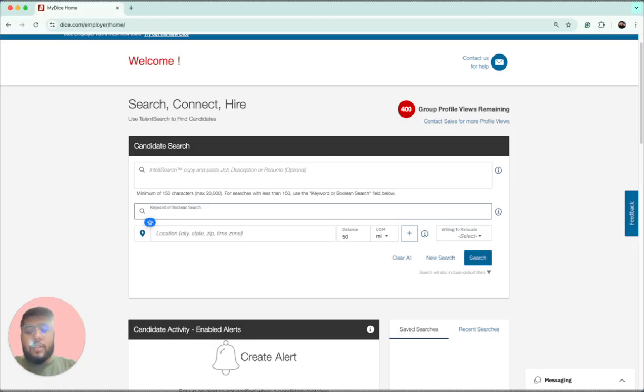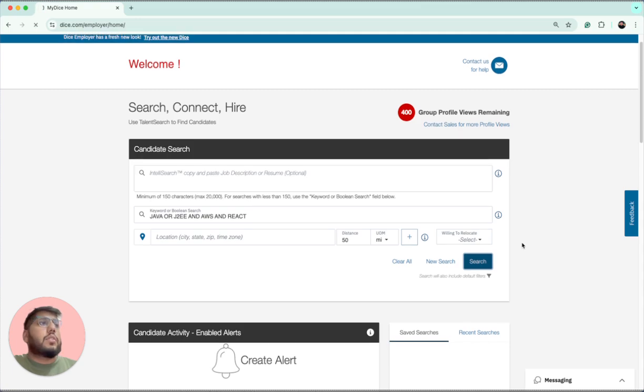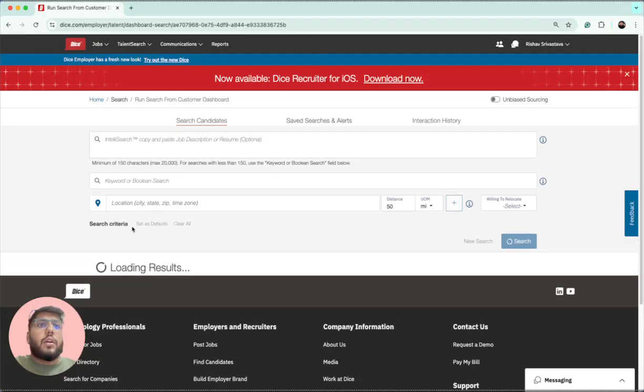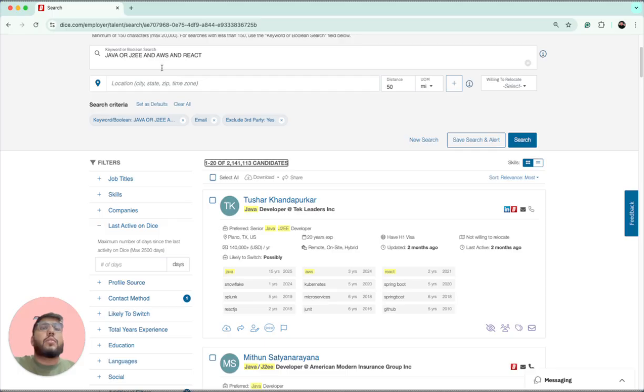For example, if I search on Java or J2EE and AWS and the experience of Databricks, or let's say a person handling front end. So here we'll use a normal string and then click on search, and with this we'll get some profiles. Okay, so yep, these are the profiles that we are getting through this boolean string.